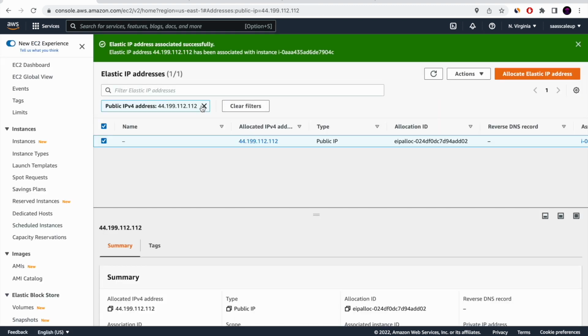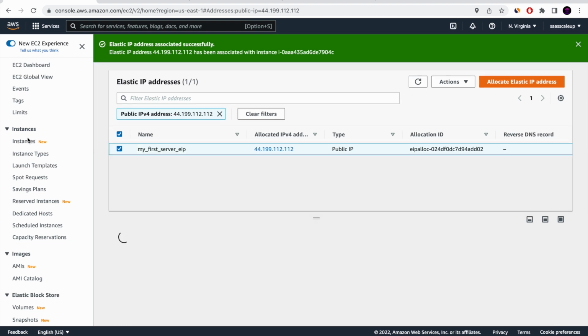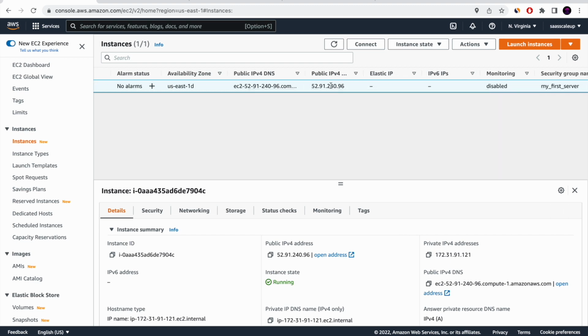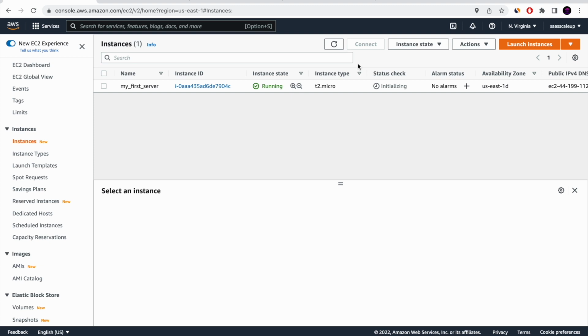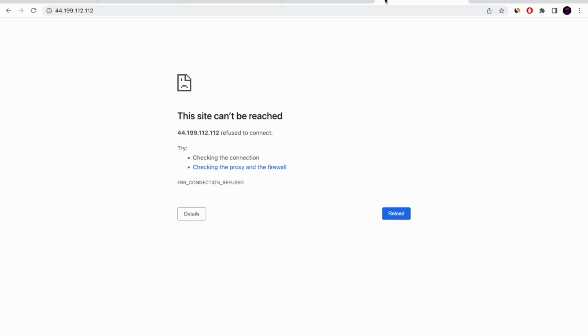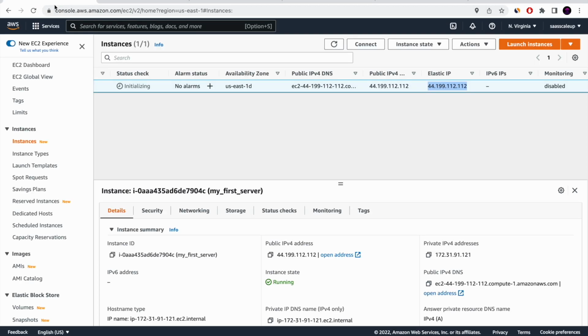Okay, perfect. Let's put just a default name so we will know to which server this IP belongs. Okay, wonderful. Also, let's name our new server. Now I will refresh, and you can see that the IP basically changed, it's updated. And here is the elastic IP, the static IP. It's not accessible because we don't have a web service. We didn't install Nginx or Apache, but it's working. I'm going to show you now how to log into the server over SSH.